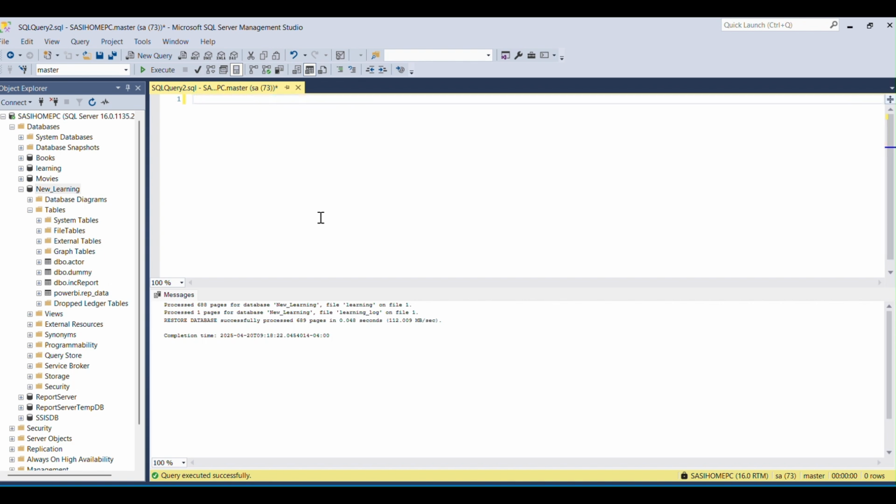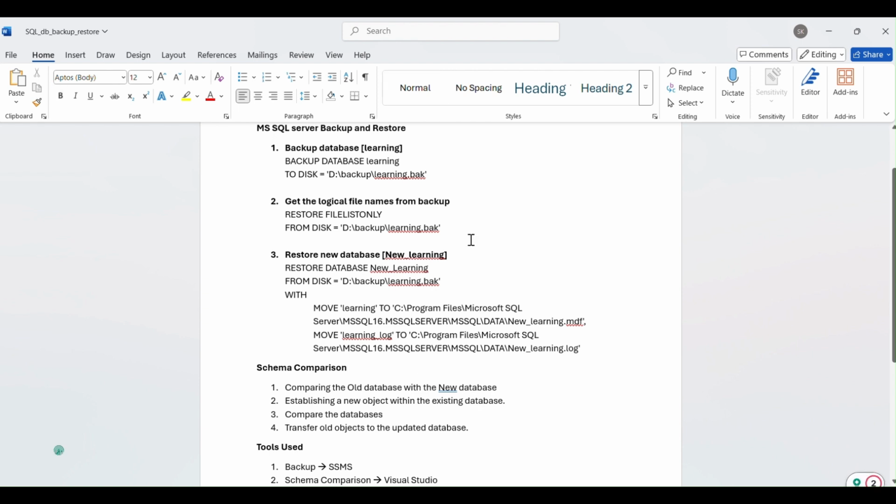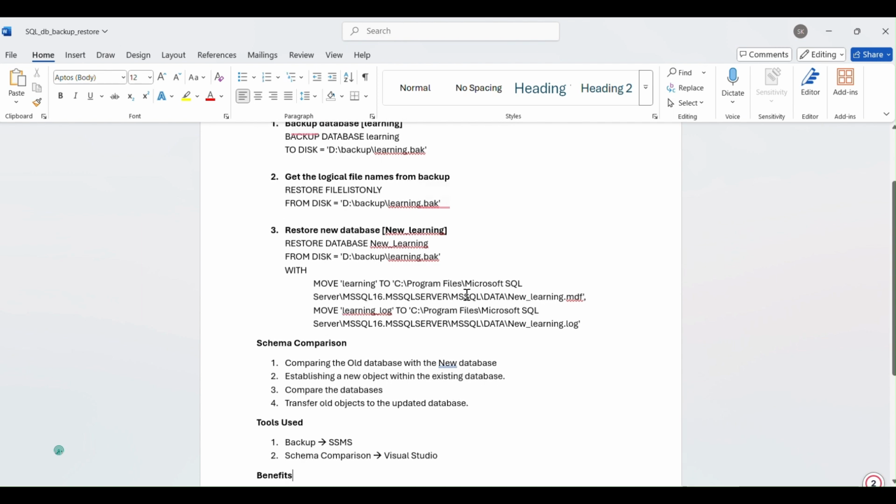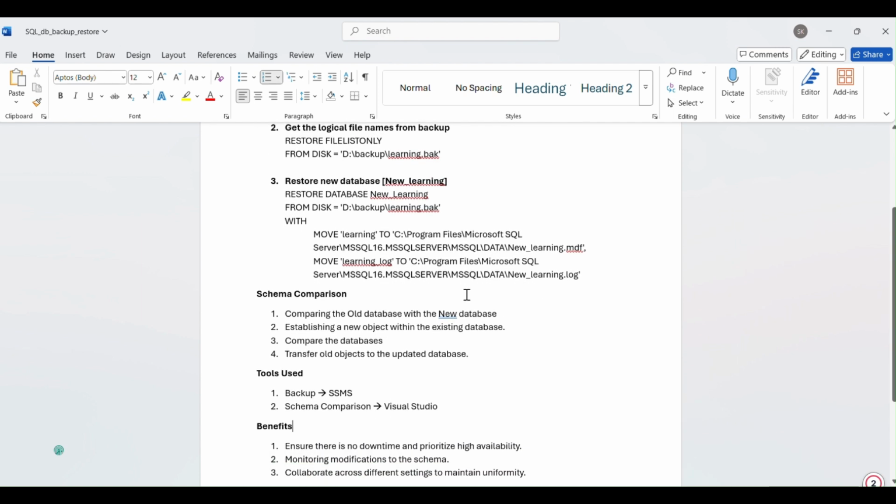So this is the quick idea of how to do a full database backup and restore to create a new database, and how to do a quick comparison of the schema. The basic idea is establishing what the new objects are, comparing the databases, and transferring the objects. For the backup I used SQL Server Management Studio, which you saw, and for schema comparison I used Visual Studio.